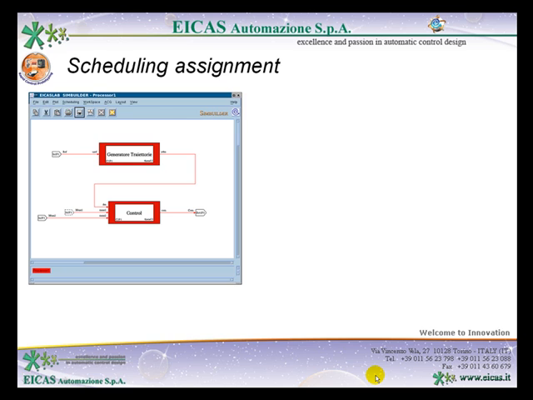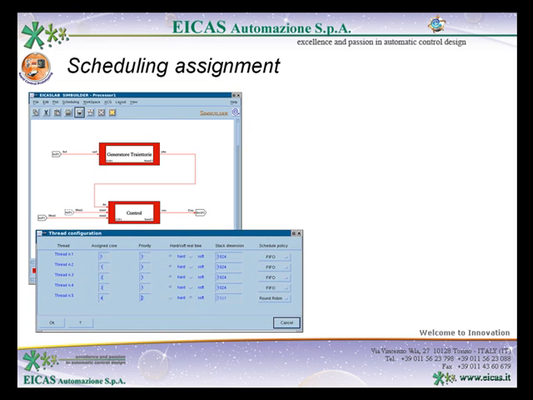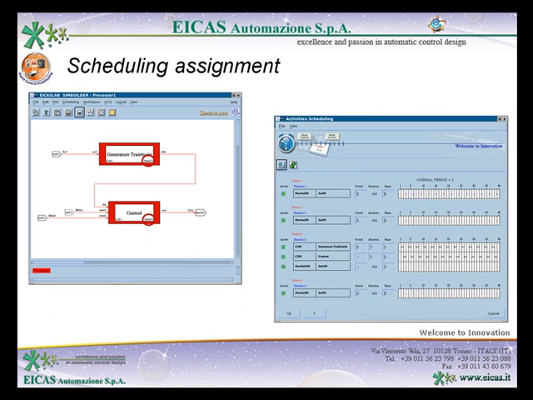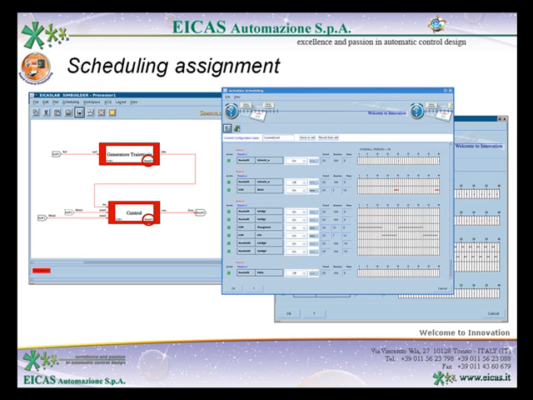Let's now very briefly show how to schedule your activities through the Sim Builder tool. You have at disposal a thread configuration window for defining the threads and assigning them to the cores of the PC platform, and a menu for assigning a thread to each control function. You have an activities scheduling window for fixing the scheduling parameters of all your activities.